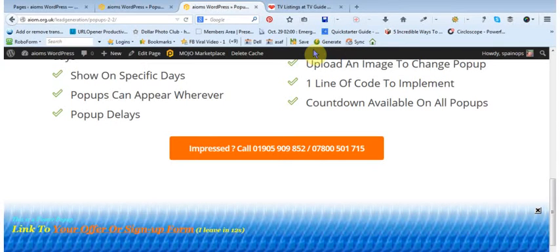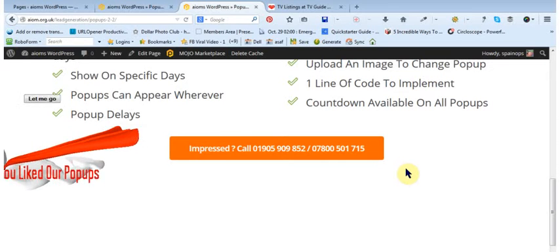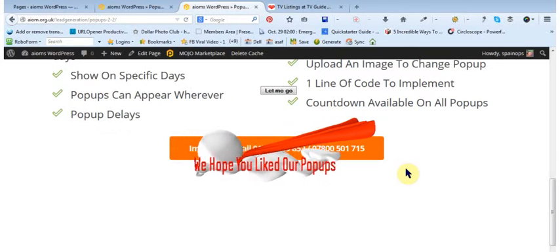Obviously, all these colours can be changed. All the pop-ups can be different sizes in the same colours to match your website. This one's got the timeout, so in a couple of seconds that's going to disappear. So lots of different options, lots of flexibility. So hopefully you liked our pop-ups.